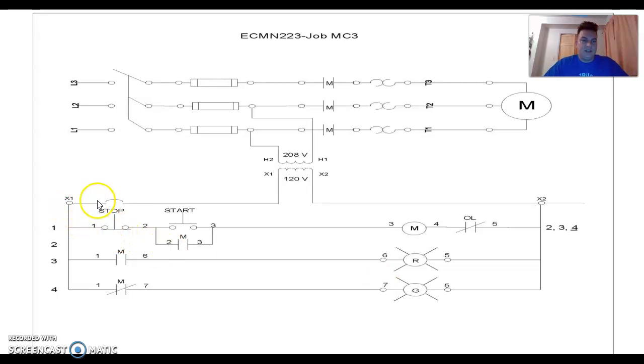Here you can see the X1's labeled. The circuit breaker for the control circuit is in place. And then I don't really need to see a power circuit, although it would be nice, but at least a control transformer indicating your voltage and your X1 and X2.